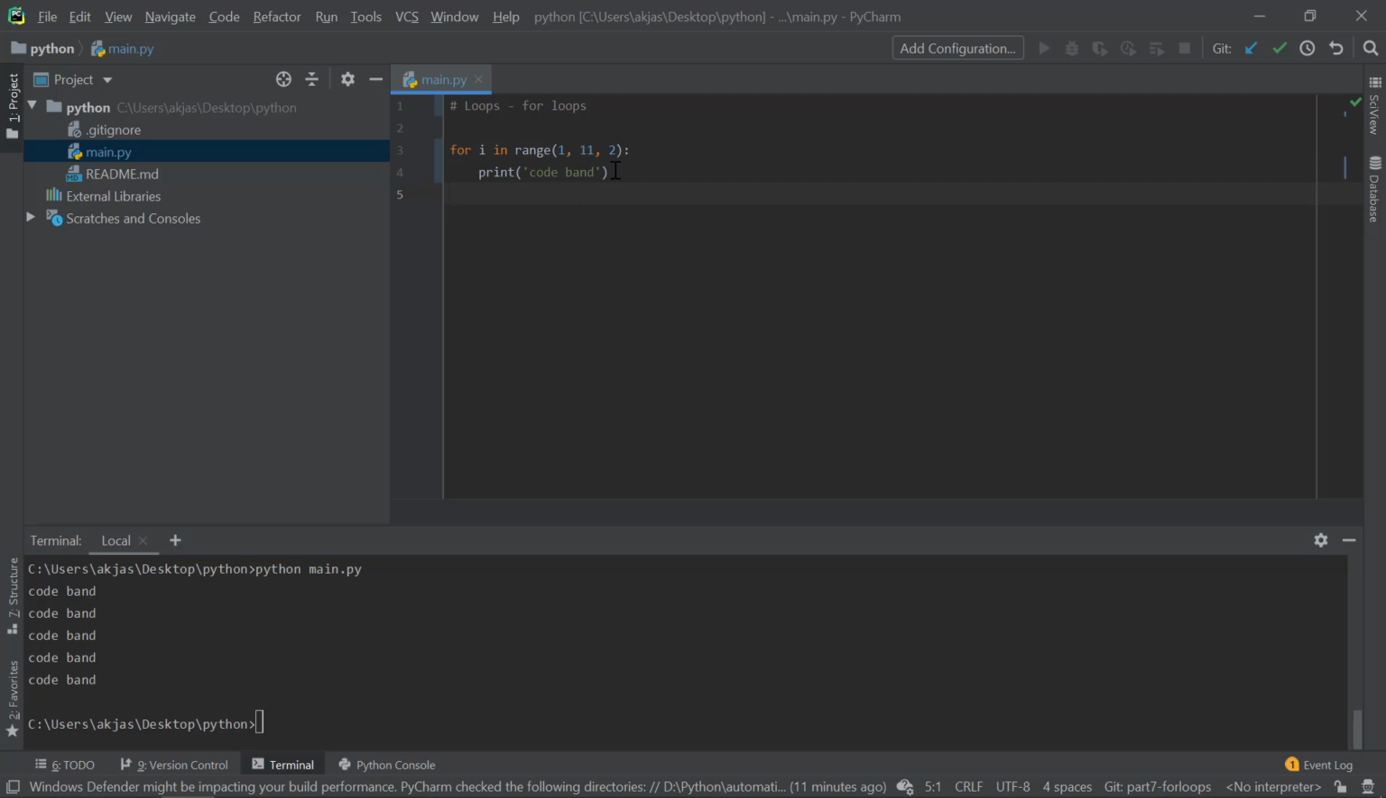So this is the concept of the range function in for loops. This is very handy if you have a code block which needs to be executed a number of times. So these are for loops in general in Python.